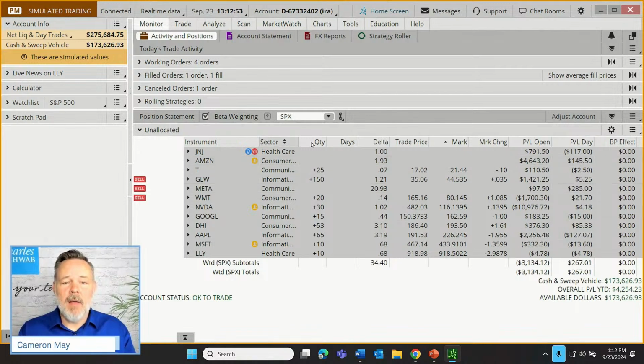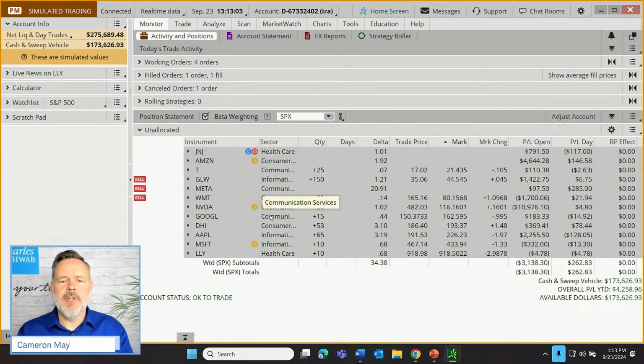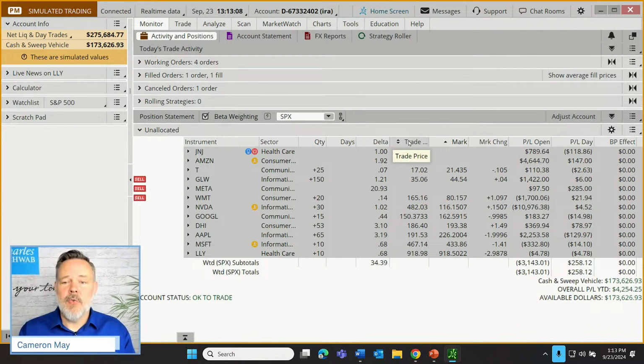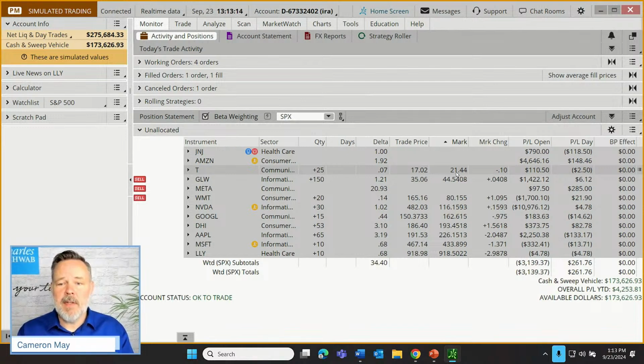I've added a column. Each of these column headings, well, a lot of them are customizable. But by default, we're going to be seeing things like the quantity of shares that we own. I've added a column to show which sector each stock is in. I can see our trade price for our shares. The mark is the current market price of the shares. So if I have a trade price of $17 and the market price is $21.44, I know very quickly I'm up about $4 and change on that.